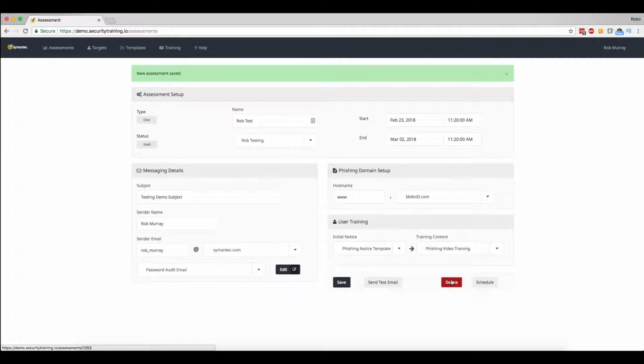You can also delete the assessment from here as well as schedule. What schedule means is that everything's good and it will schedule to run the assessment at the date and time that you've set. If the date and time are set in the past, when you click schedule, it will schedule as well as run the assessment all in one go.